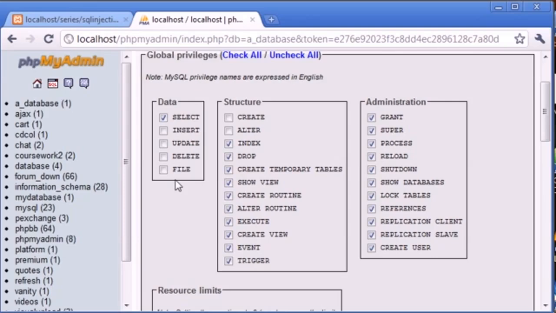Therefore, if someone was to come in and try to inject or change your statement server side to, say, delete your entire database, then they might not be able to do it because you may have unselected the privileges.